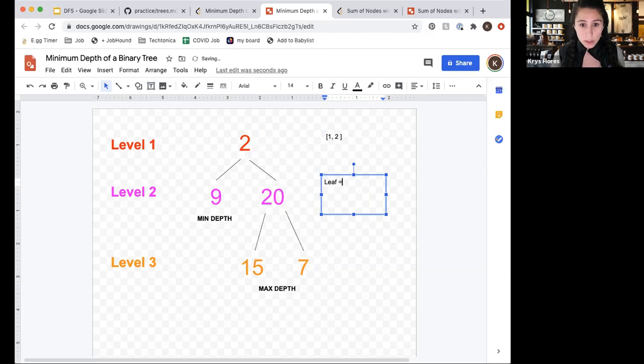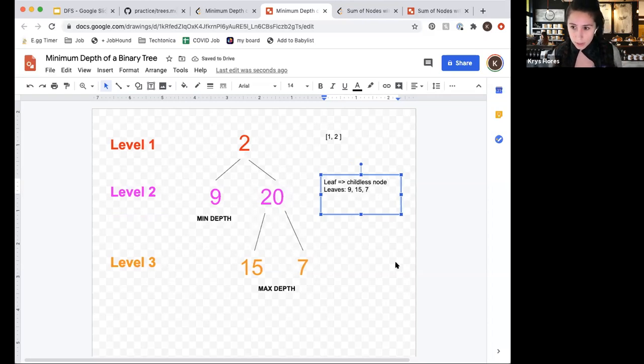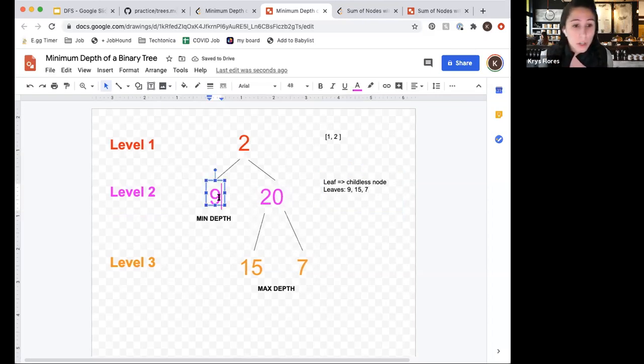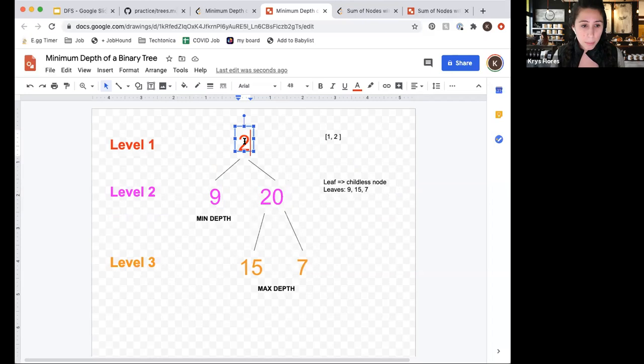A leaf is a childless node. In this instance, we have 3 leaves: 9, 15, and 7. Okay, so we go to 9. 9 is a leaf and it is at level 2. Cool. Now we're back up at level 1.